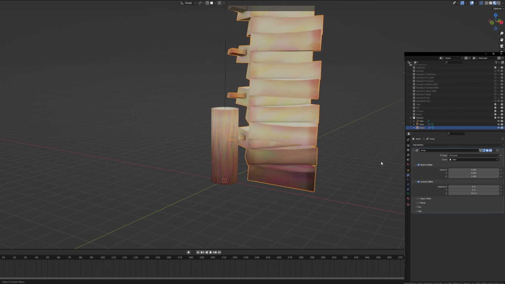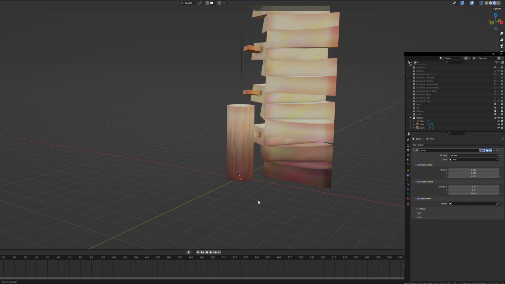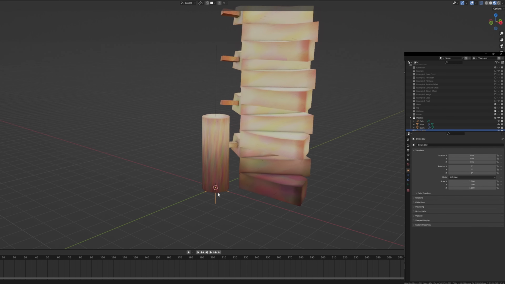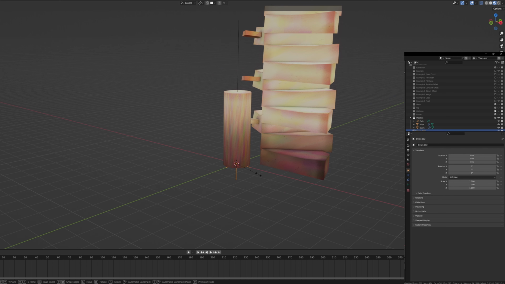Now, how do we get it to rotate? This is where object offset comes into play. Now, we don't have an object to rotate it by, so we need to create a new object. So you're gonna go add, make sure you go to empty, and make sure you select plane axis. You can't really see it, so we're gonna just scale it up. Again, remember, every time you scale something, you need to apply the scale. Otherwise, you're gonna get weird transforms. So apply the scale.